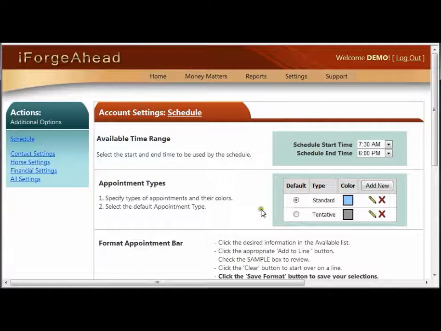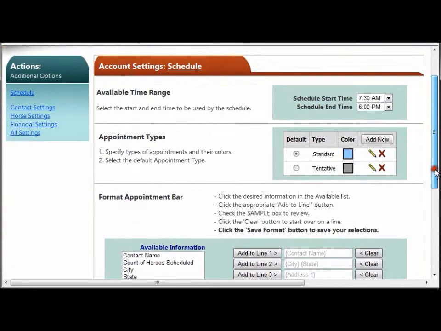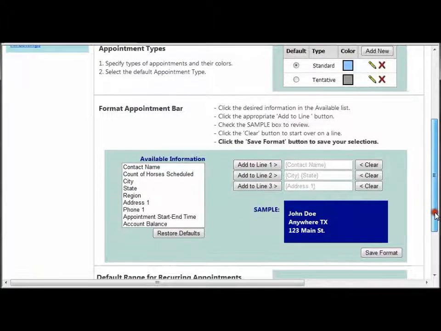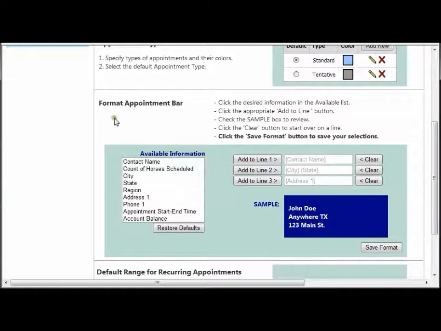This page contains a variety of settings that you can use to select how the scheduling system works for you. We'll scroll down just a little bit, and for this tutorial we're going to work in this section called Format Appointment Bar. I'd like to point out that right here is a simple list of basic instructions that we're going to be covering during this tutorial that will serve as a reminder for you when you use this feature going forward.